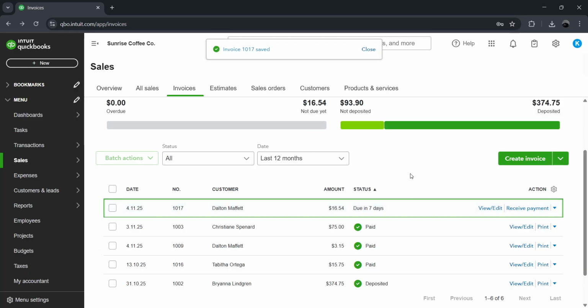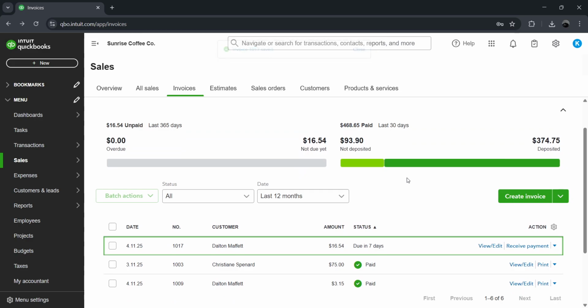If the changes you made affect what your customer owes or what they've already been billed for, it's good practice to reach out and communicate those modifications. A quick email explaining the adjustment helps maintain transparency and avoids any confusion or payment delays down the road.